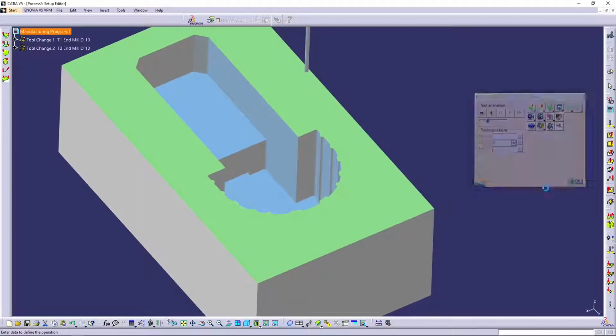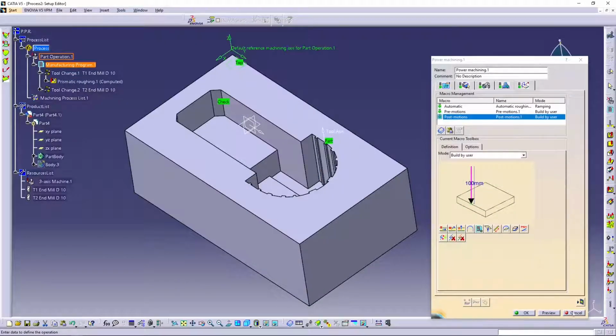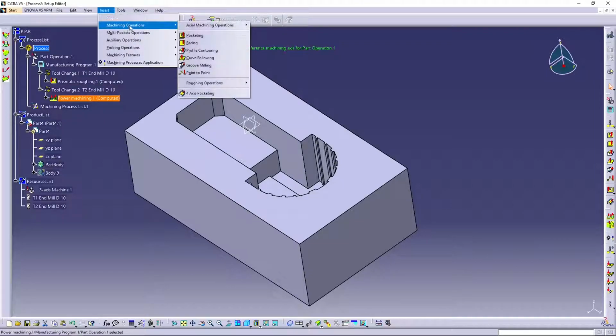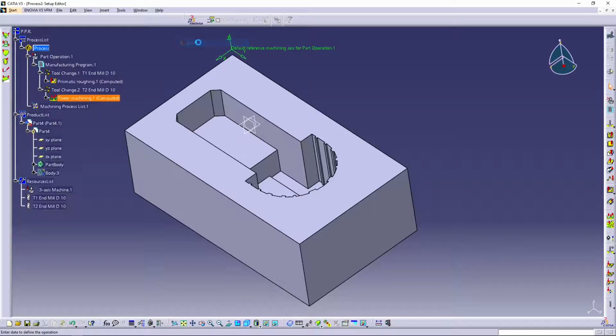Then press OK. So we're done. Click OK. Now we already have two steps or commands. After that, we're going to do facing on the top. Click on power machining and then click insert. Go to machine operation and then choose facing.